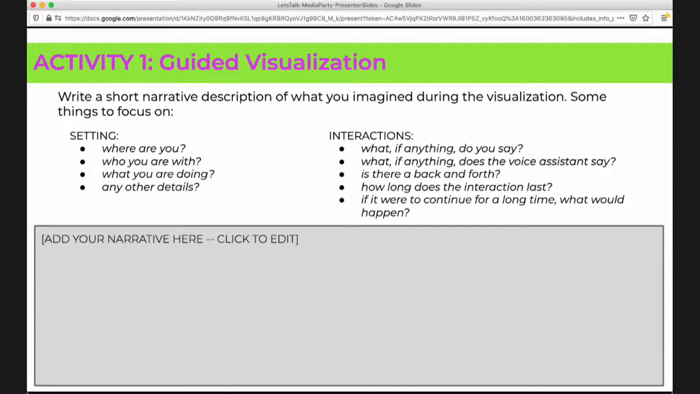And I'd like you to, in your mind, imagine asking your voice assistant about this news story. So spend some time picturing the experience. Try to imagine the scene, the details. So maybe, where are you? Who are you with? What are you doing? Spend a few seconds just picturing the scene.